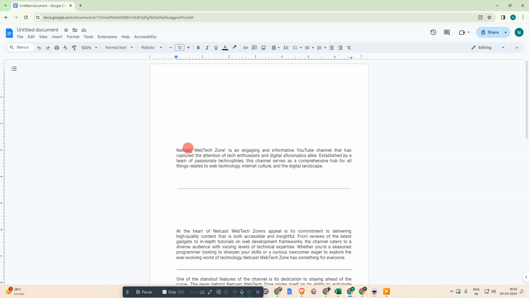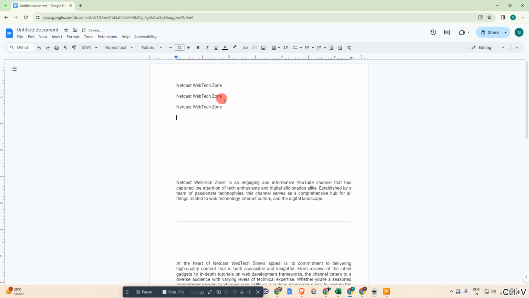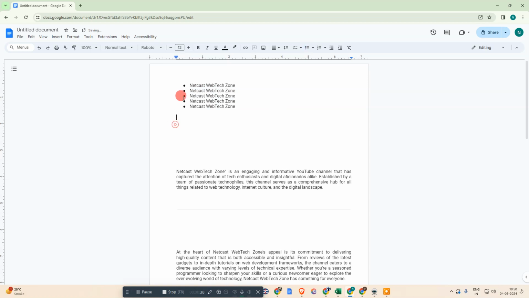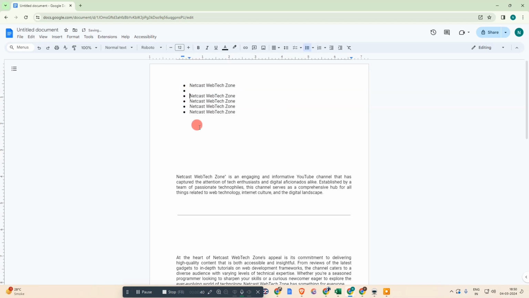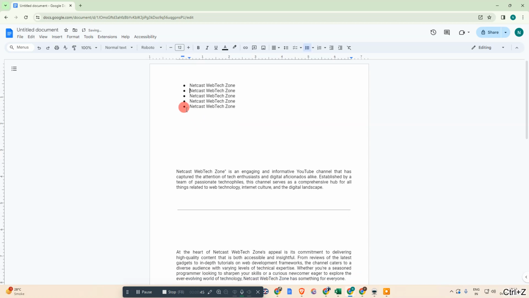Okay, so let me open Google Docs first. Okay guys, so here I am on my Google Docs. So I just create some bullet point text here. Okay, so I need to make it bullet point. Okay, so if you think the alignment of your bullet point is not correct, okay, like this, then what you need to do, first we need to make sure that your ruler is visible.